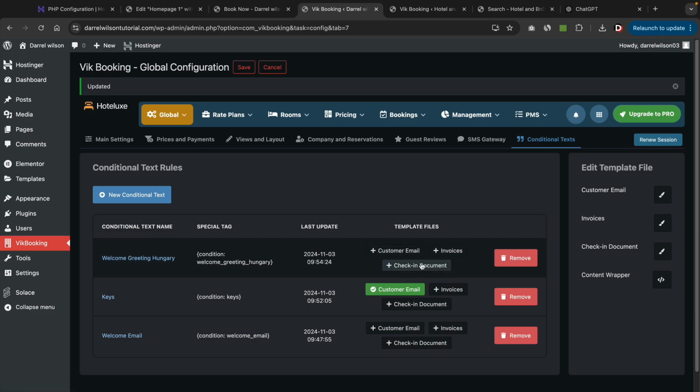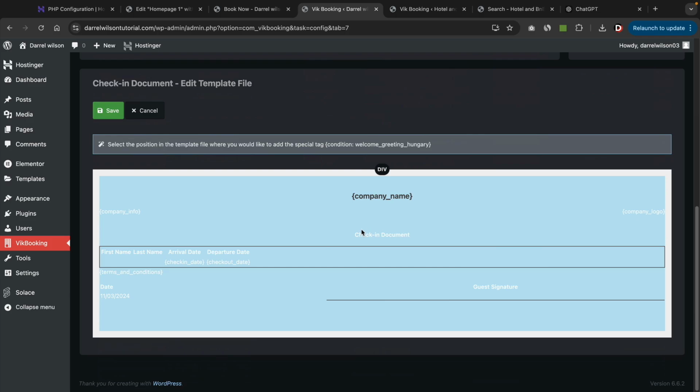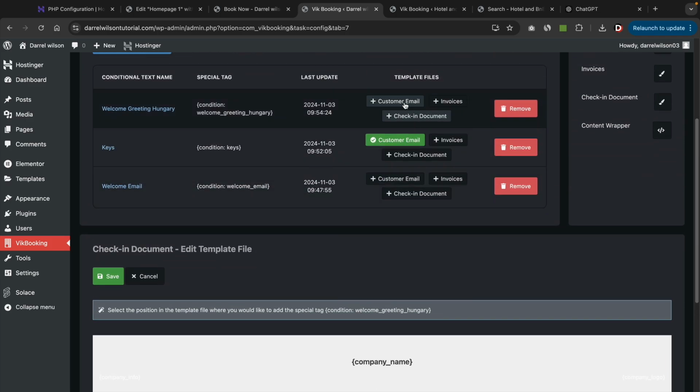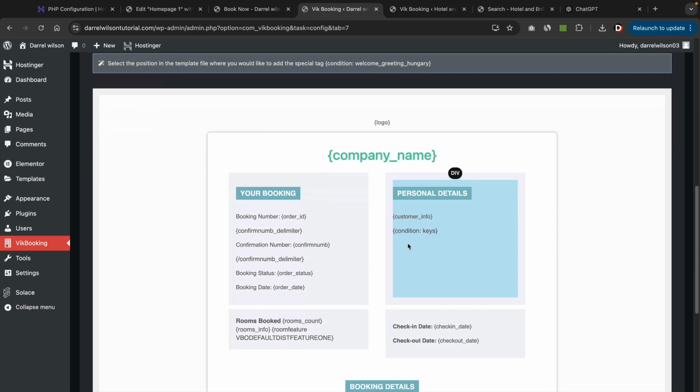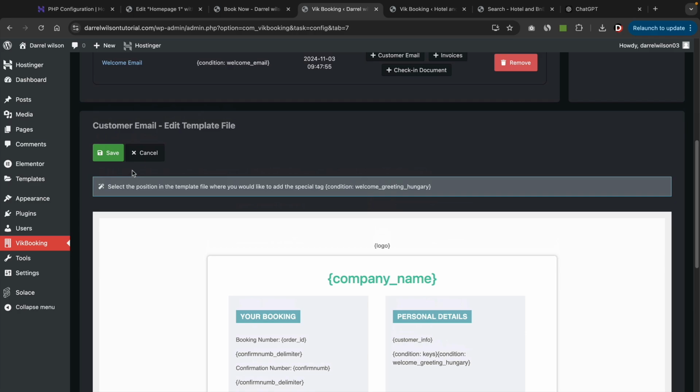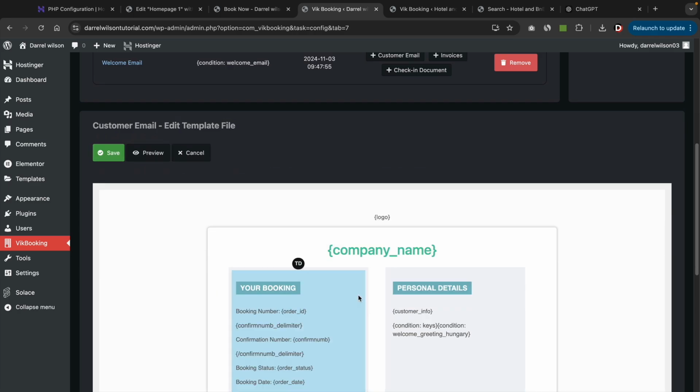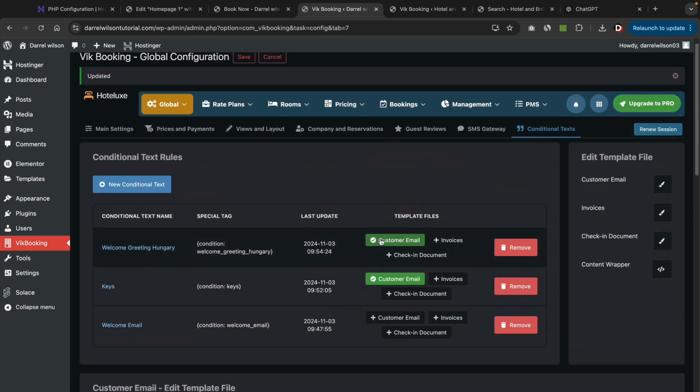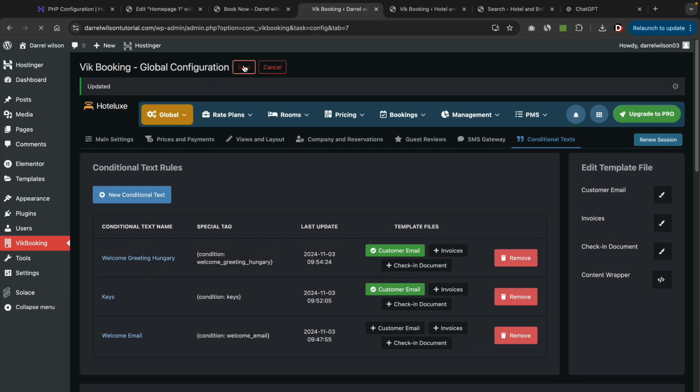So I'll go ahead and add this in the check-in documents. And maybe we should just, actually, no. Let's do another one. Let's do customer email, right? And we'll just throw that right there. Condition, welcome greeting Hungary, right? Click on save. All right, and there we go. So we have the customer email sent.